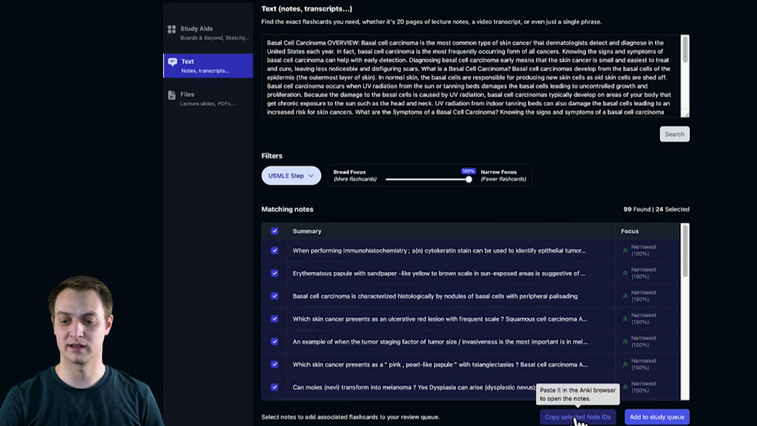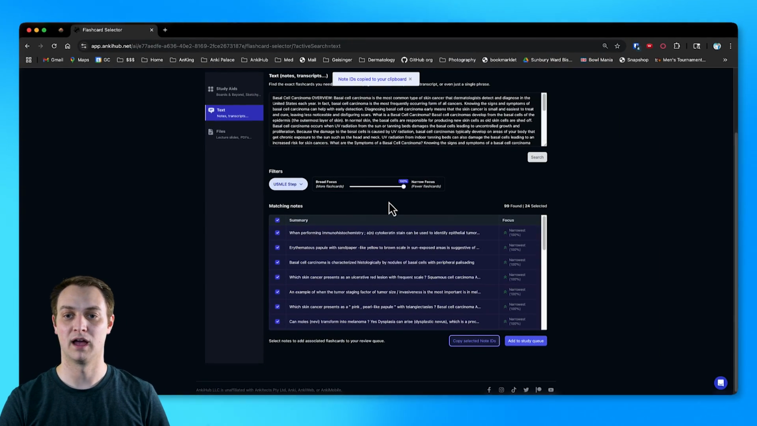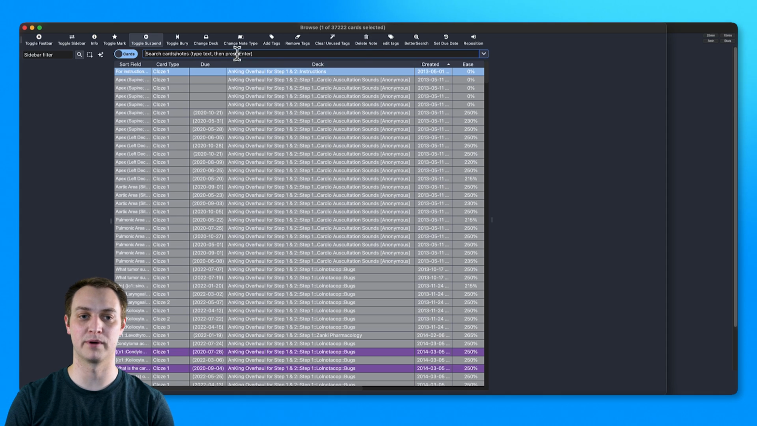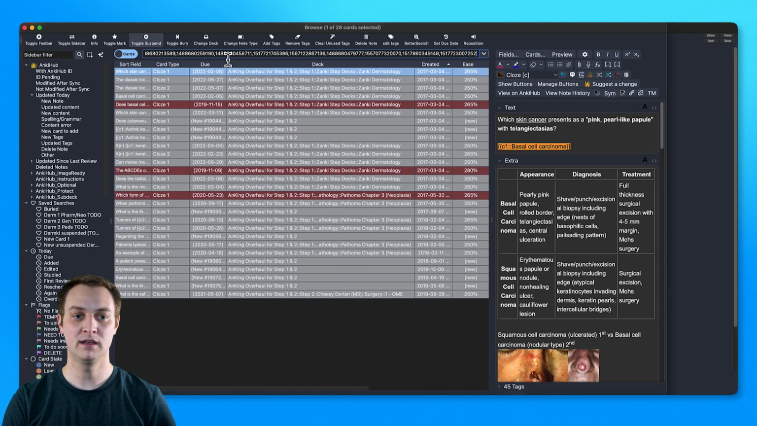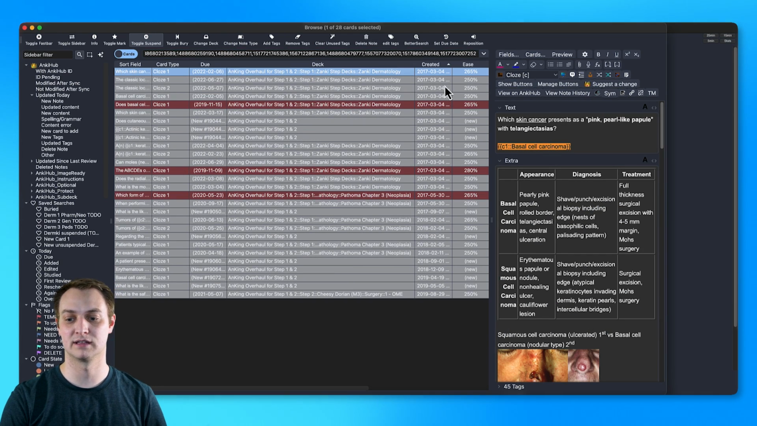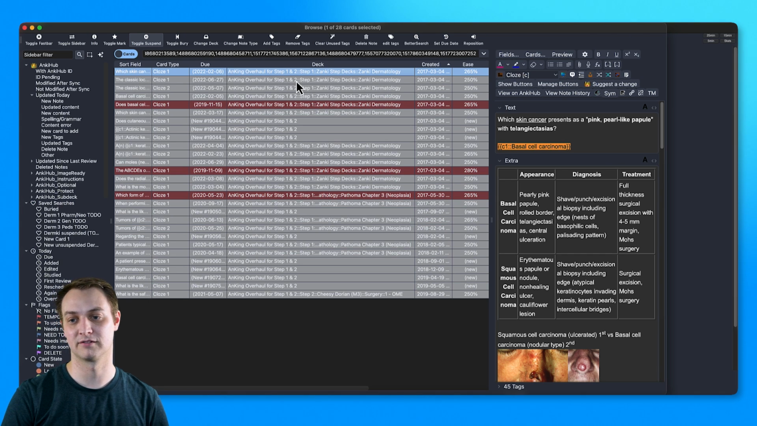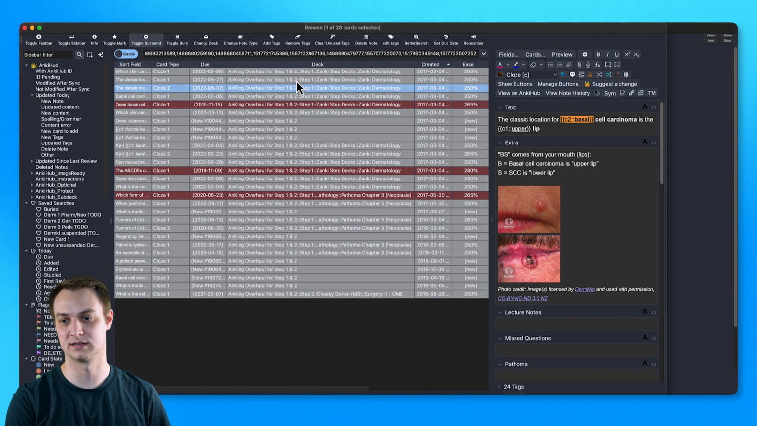So I'm going to go ahead and copy the selected note IDs just to show you how this works. We'll open the browser. I'll paste this in, and you can immediately see it's letting me look at all of the cards that are related here, so you can see these are about basal cell skin cancer.